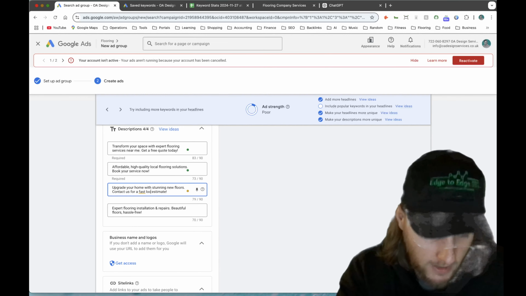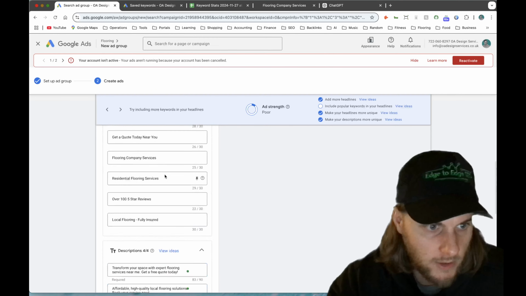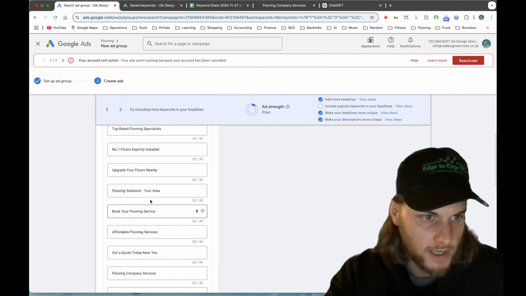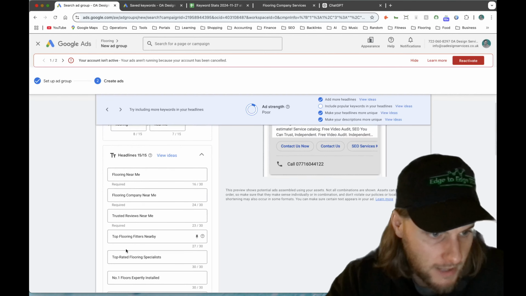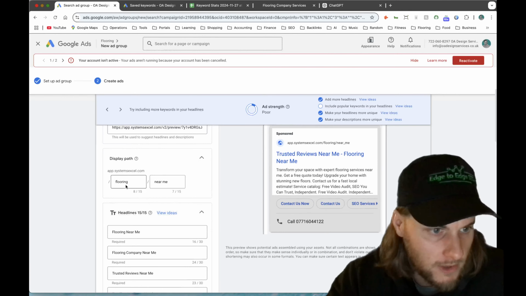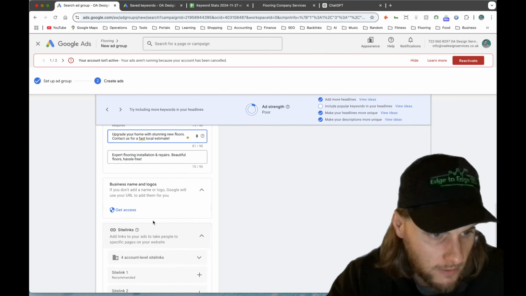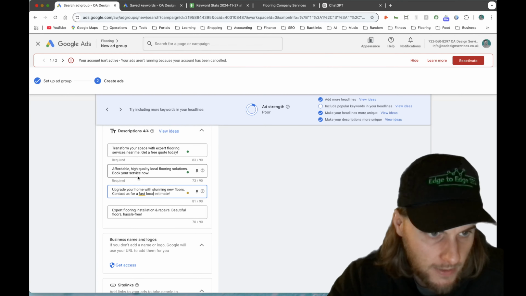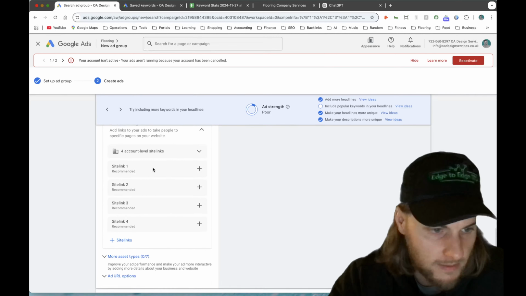So what we're just trying to do is get as many of these local type keyword modifiers in the headings and in the descriptions as possible. So basically when someone searches for something like flooring near me, flooring services near me, flooring company near me, top flooring fitters nearby, or anything like that, a lot of these headings and descriptions are going to match the keywords that they're searching for, and they're much more likely to click an ad that has the keywords they're actually searching for in it than one that doesn't.